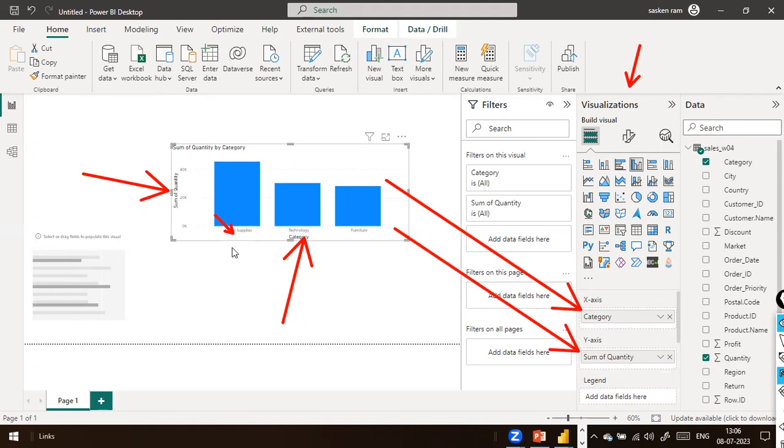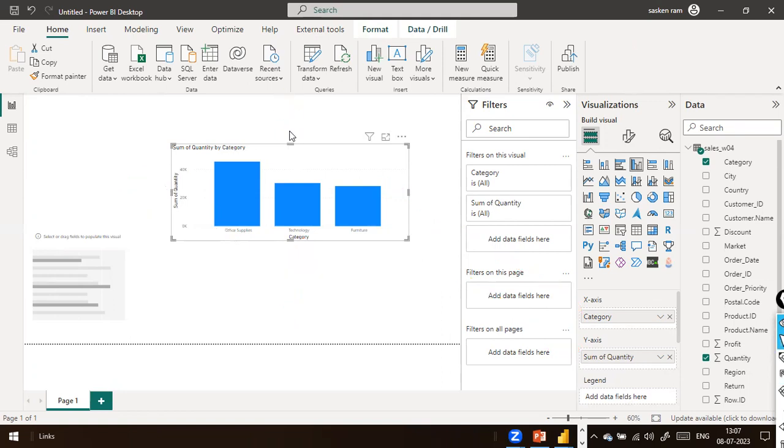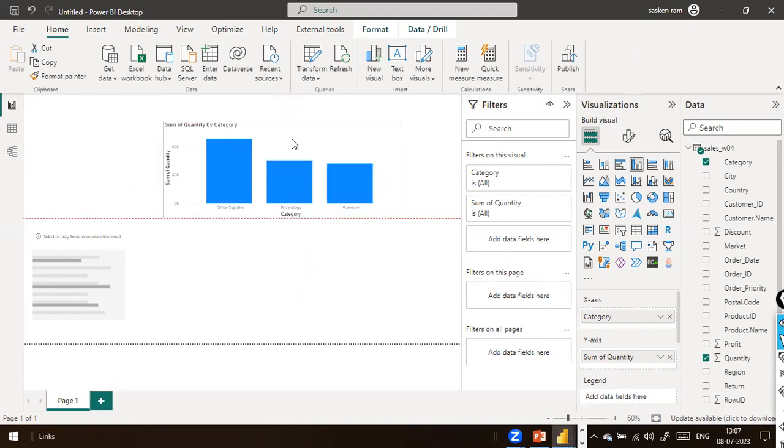So obviously it shows in each category how many quantities we sold in total. It displays that. Most of the time in the case of analytics, we do aggregation: sum, average, minimum, maximum, isn't it? That is also the reason why they have given this option.